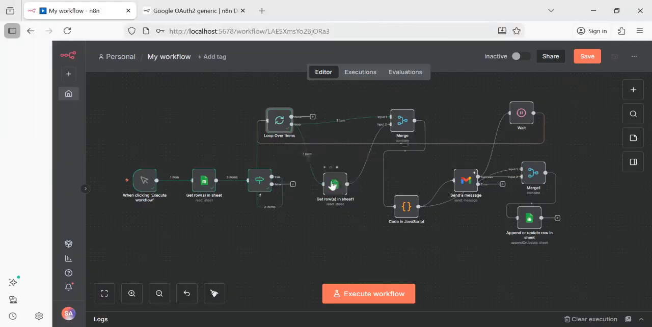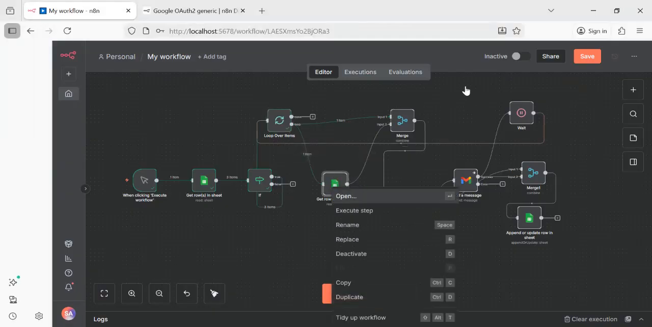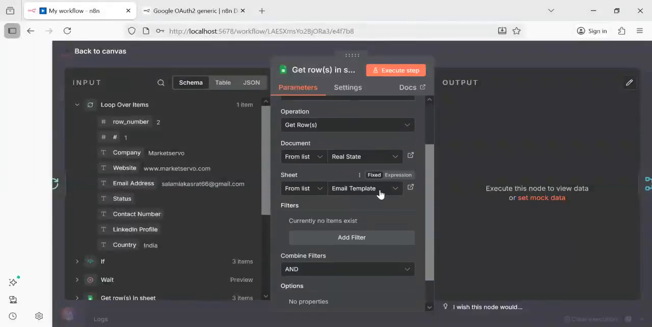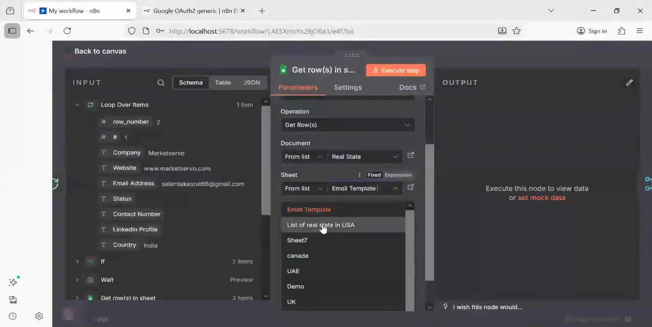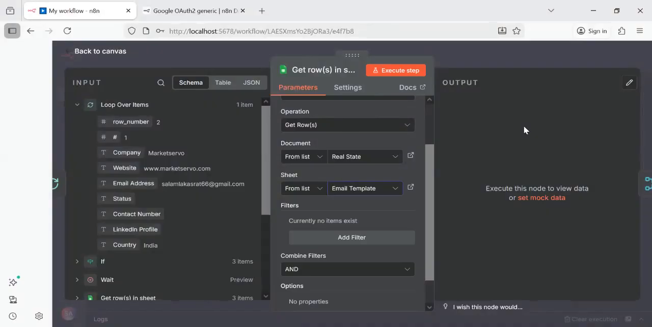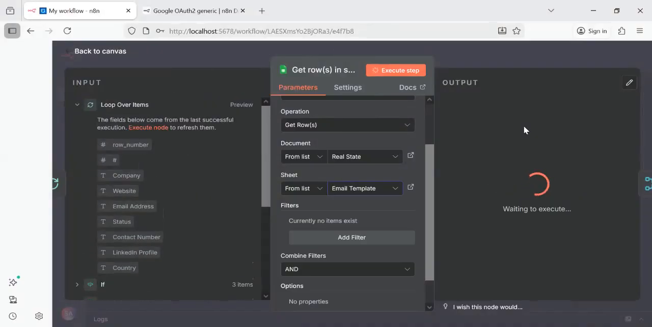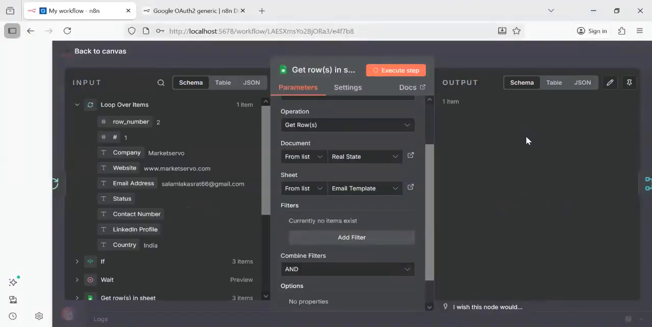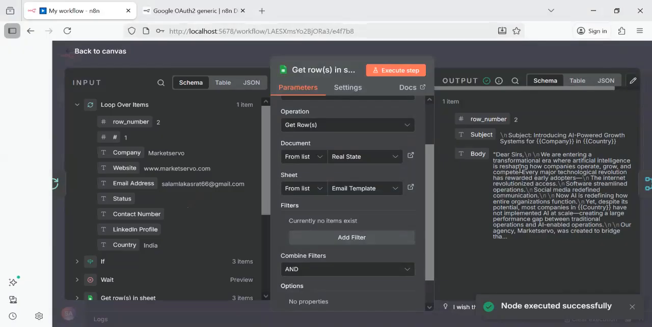And second, I have email templates. So the second Google Sheet is this one here. Previously it was the list of emails, but now it is email templates. Let me execute it here. Yeah, this is the email template. Let me show you in Google Sheet. Here is the email templates sheet. It executes this one. So this is the email template.